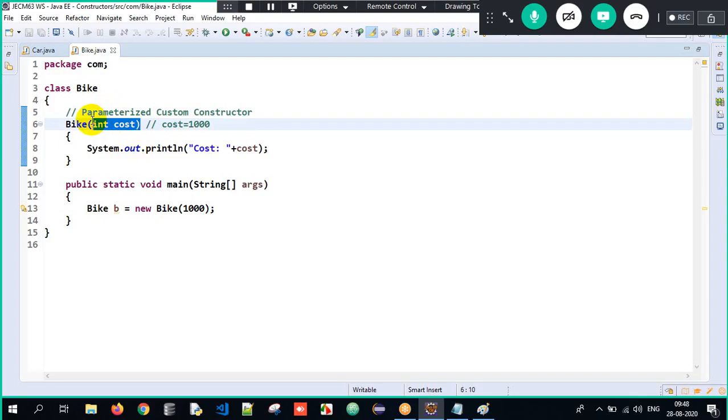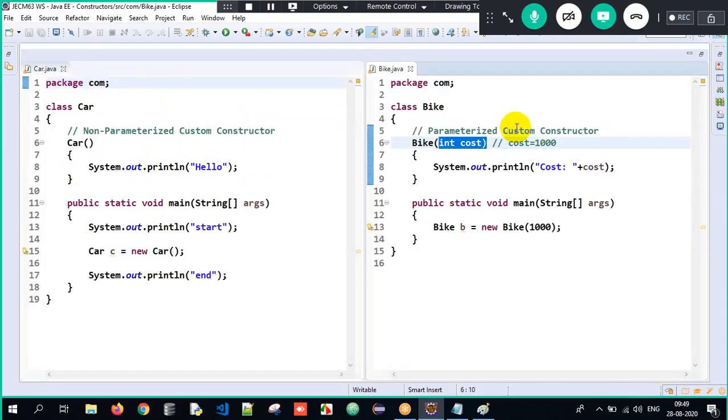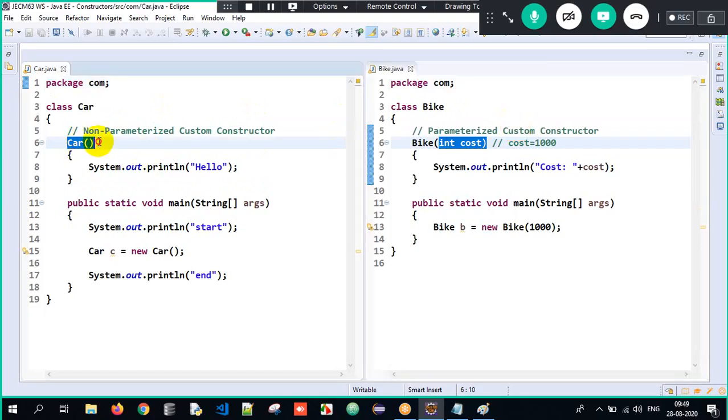Got the clarity? So this is what we are supposed to understand here. You got the differentiation between parameterized custom constructor and non-parameterized custom constructor. On my LHS, it's a non-parameterized custom constructor. Why? The constructor is not accepting any arguments, but I have explicitly defined it. It's custom. On the RHS, I have a constructor which is accepting certain arguments. So it is a parameterized custom constructor because I have explicitly defined it.